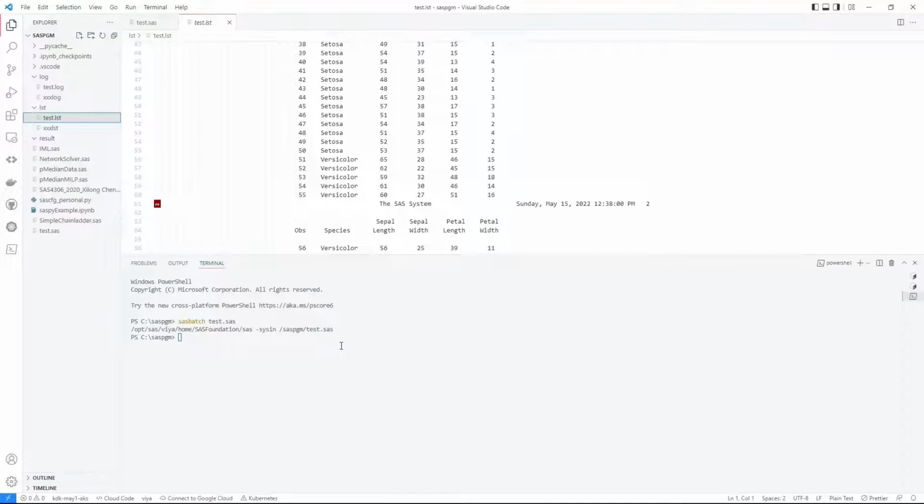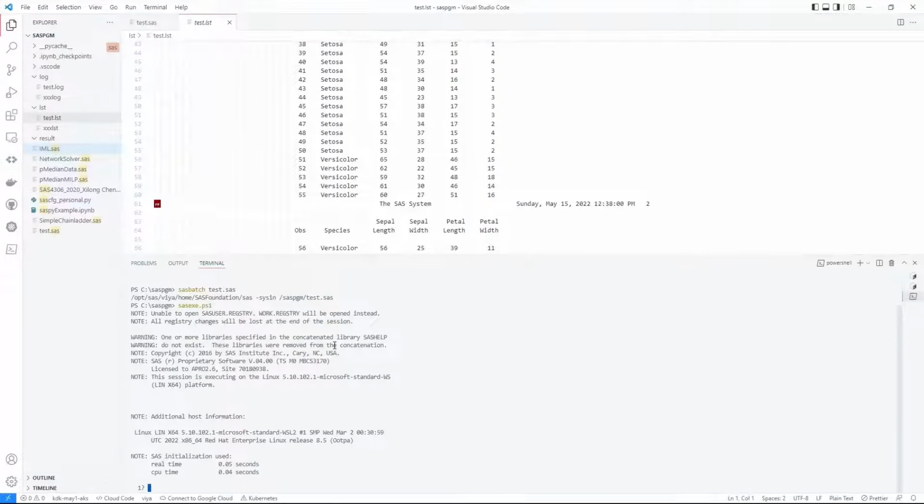Some customers like to run batch in line mode or in a shell, and I'm going to demonstrate that with another script called sasexe.ps1. SAS users will recognize why I called it SAS.exe. And now I'm inside SAS running, and I got my proc print. I'm going to run the same batch job that I ran before.